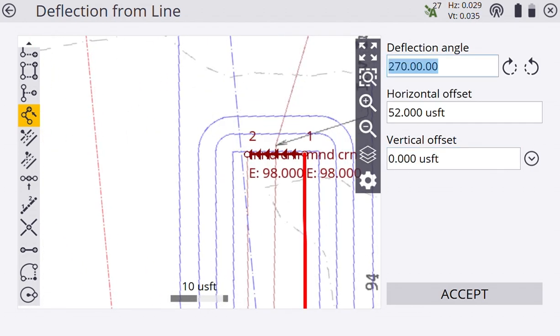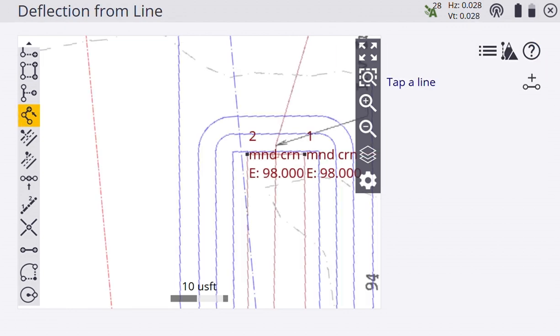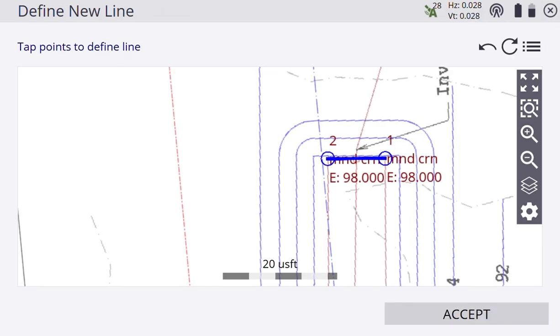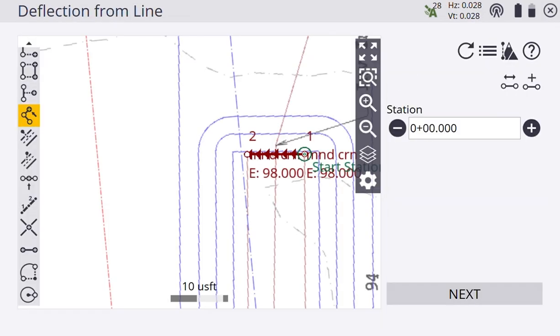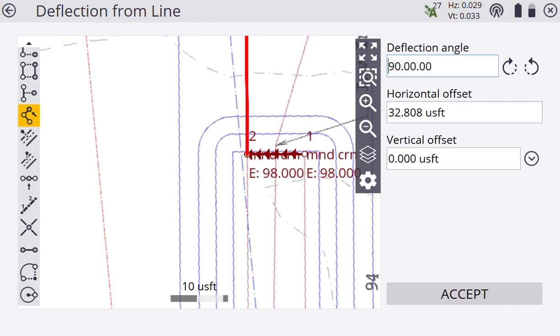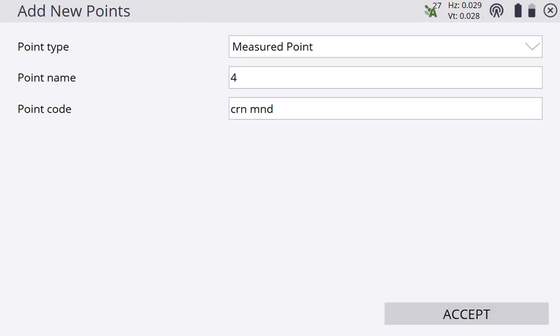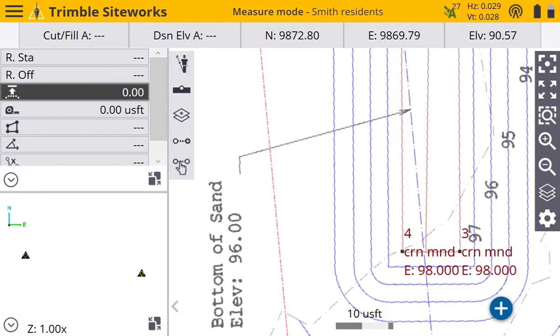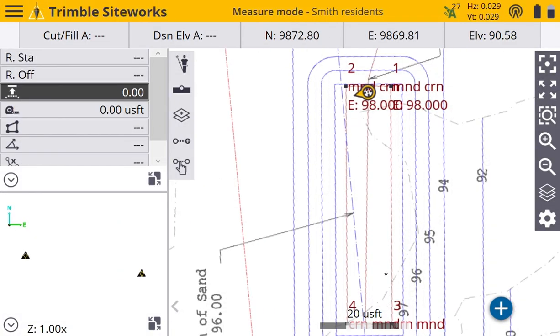Now, with a deflectional line, it's going to want to deflect off that same point multiple times. So we'll have to touch that again, right? We don't have the line, so we can touch these again. 1 to 2 creates a line. Instead of the start station, we'll go to the end, and we'll deflect around. 52. Corner mound, just like that. Now we have 98 elevation, corner mound all the way around.